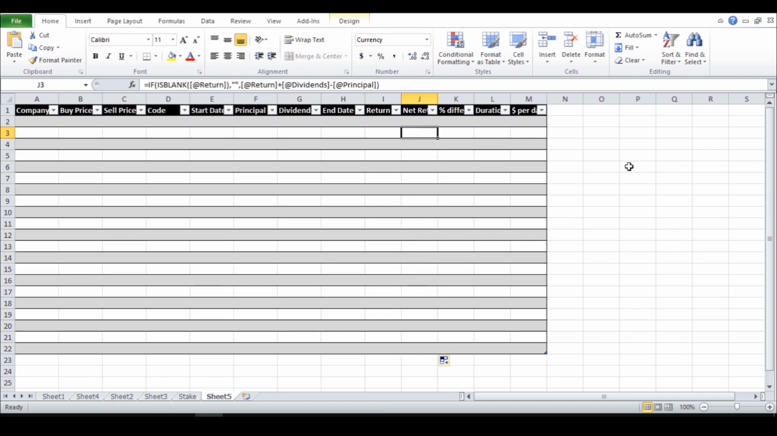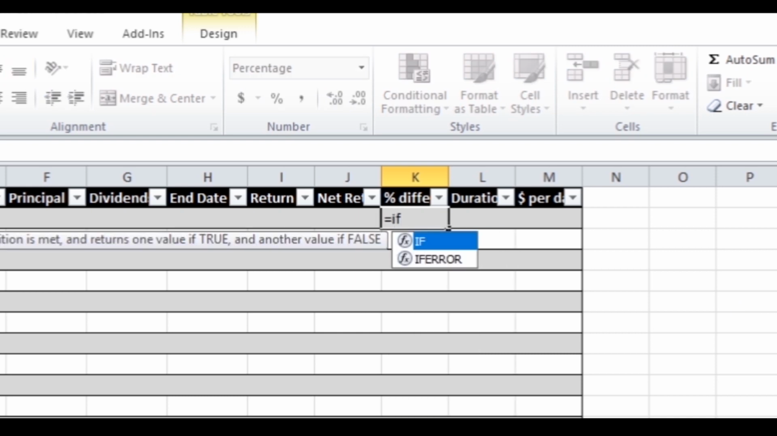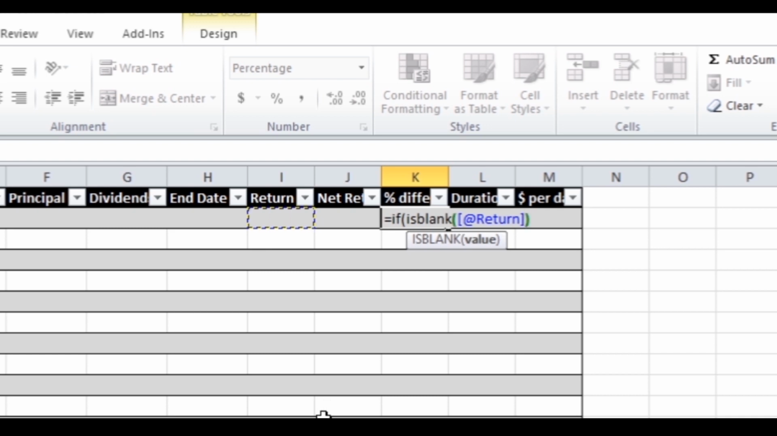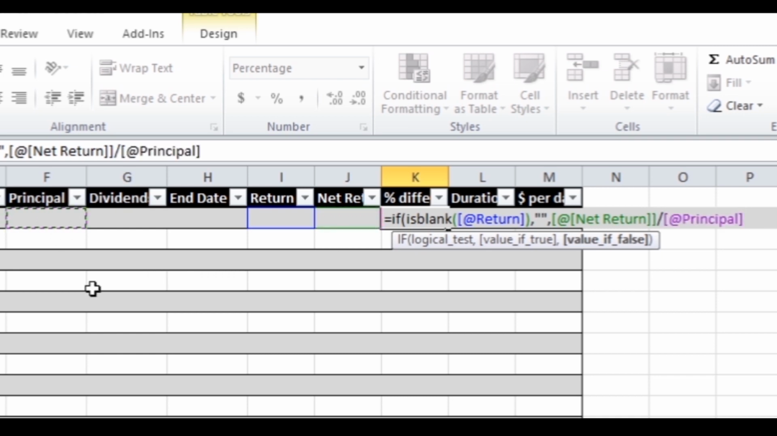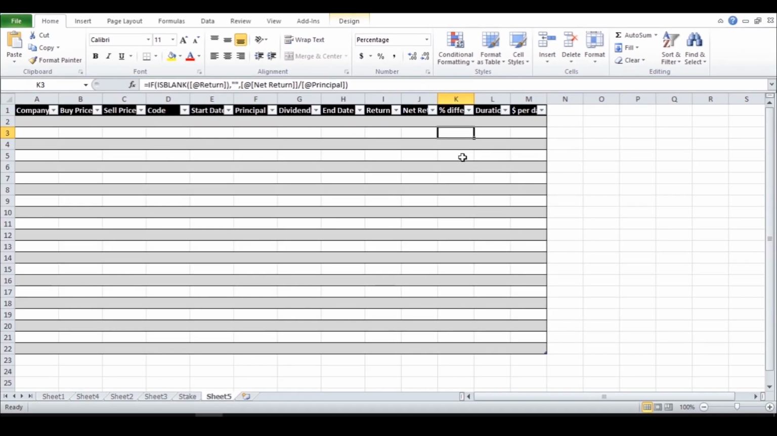It will show nothing until the return gets filled out, and we're going to do the same for the other columns. So we're going to do another if formula. Equals if, open bracket, is blank, open bracket, click on the box below, return, close bracket, comma, quotation marks, comma. Now we put the formula, which is net return divided by the initial amount, close bracket, enter, and then override all cells in this column with this formula. And now all the cells have the same formula.